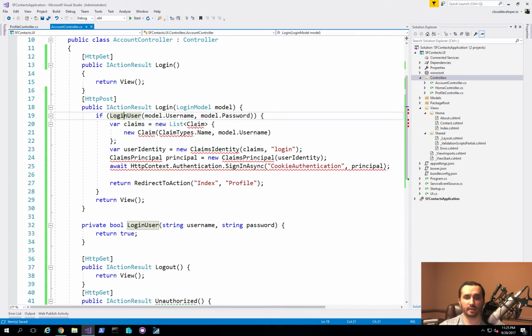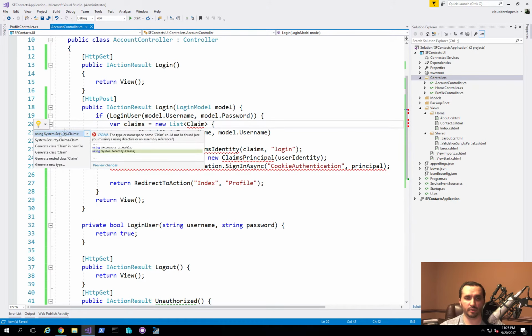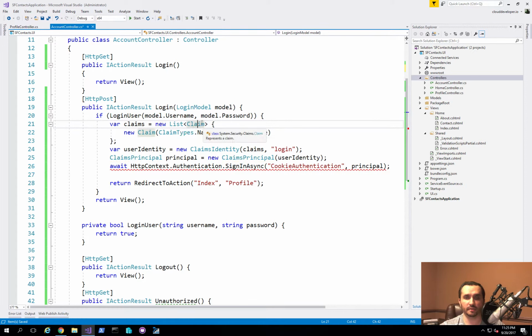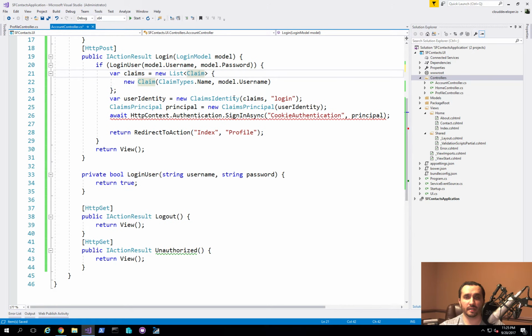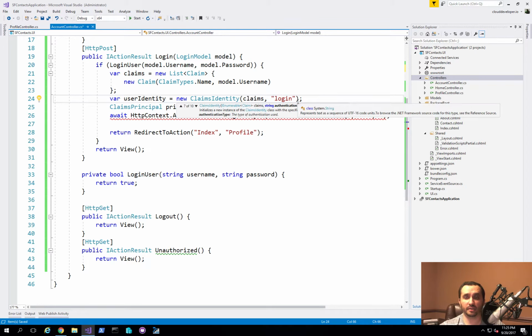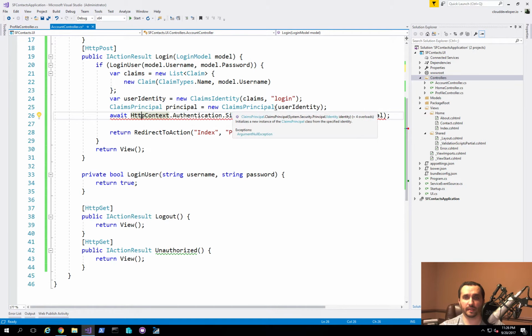Then we're going to create a claim object, and let's go ahead and import the namespace itself where that's hosted. It's going to create a claim with a claim type of name, and we're going to pass in the username. Then we're going to create a claims identity with the parameter of, see, this is an authentication type. So the type of authentication we're going to be using is going to be login. Then we're going to create a claims principal, and we're going to pass in that user identity.